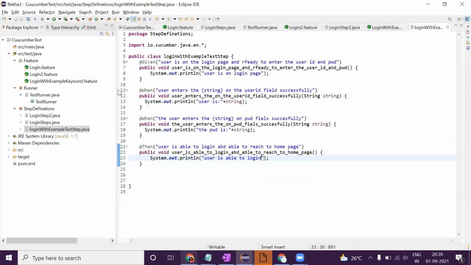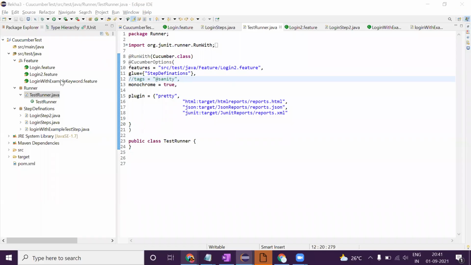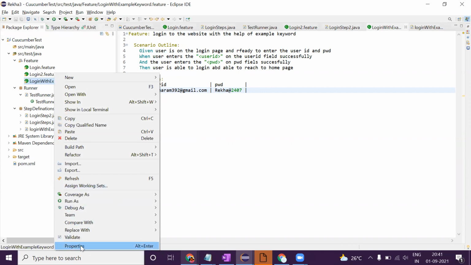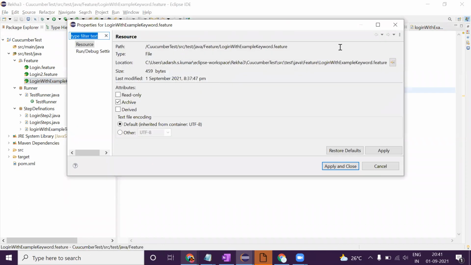Now if I want to execute, just give me a moment. This feature file and step definition file will have to see the mapping, right? Anyway, the step definition glue remains the same, only the folder name we give. For the feature file, whichever file you want to run, that name you're supposed to give here. My name is login with example keywords, right? I'll just take this, because if again something goes wrong, it will not take it.